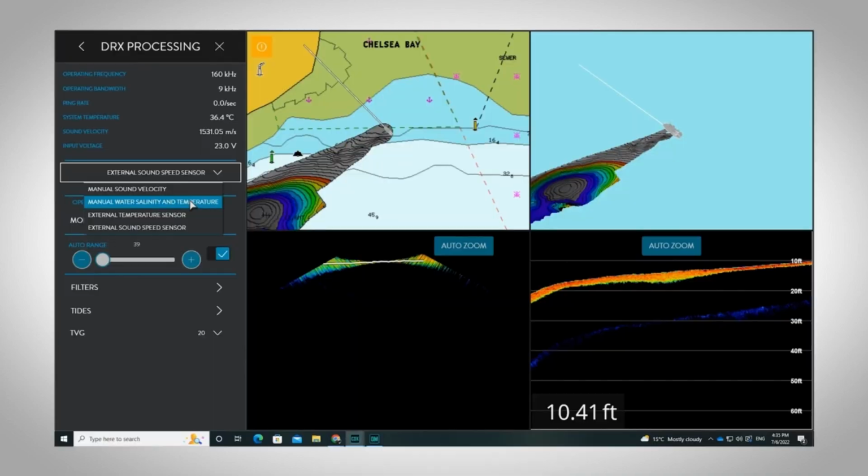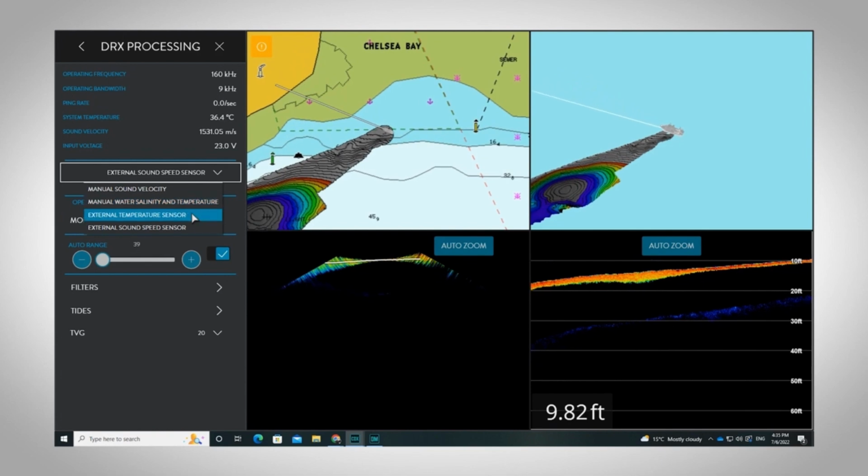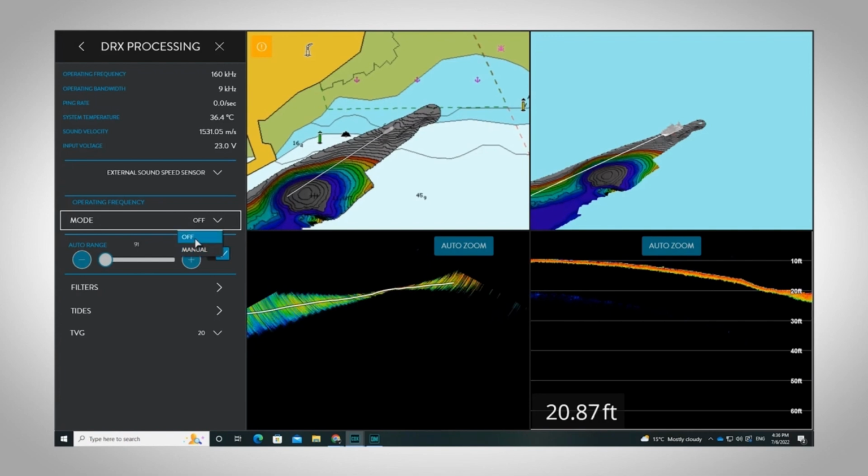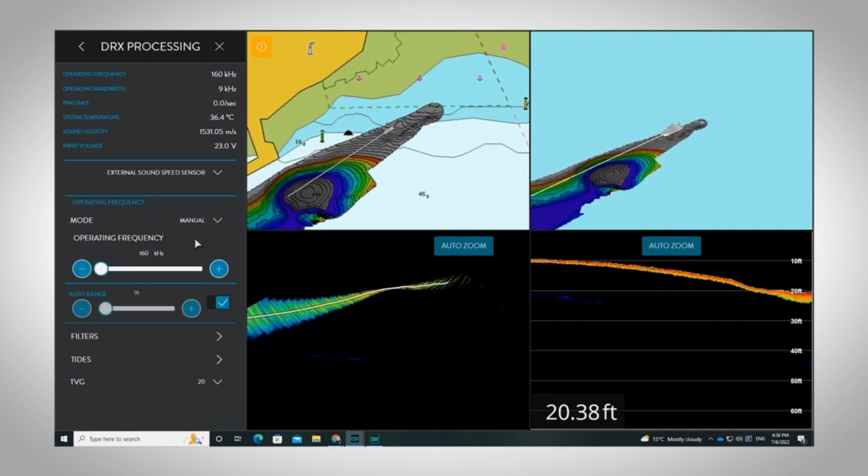Now, if we do have sensors, we can also select the external temperature sensor or select an external sound speed sensor if you have one. In our new Bluebeam software, we also have an Estimate button which allows you to calculate the sound velocity. And this will work if you are traveling over flat seafloor to give you an estimated value for the sound velocity. Moving down, we have the option to manually set our operating frequency.